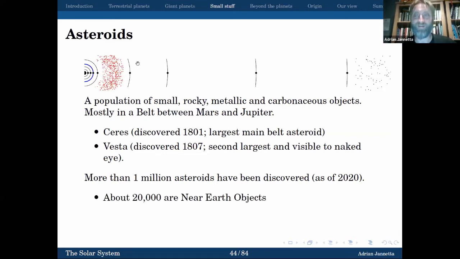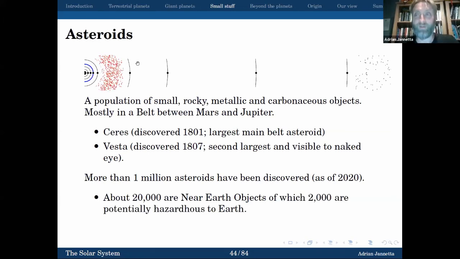20,000 of them come within the Earth's orbit. So we're in the middle of a swarm of about 20,000 asteroids. They're not all confined to that asteroid belt. Jupiter stirs up the asteroid belt and throws some of them towards the inner solar system. And of that total, about 2,000 will likely hit the Earth at some point in the future. So they're classed as potentially hazardous.